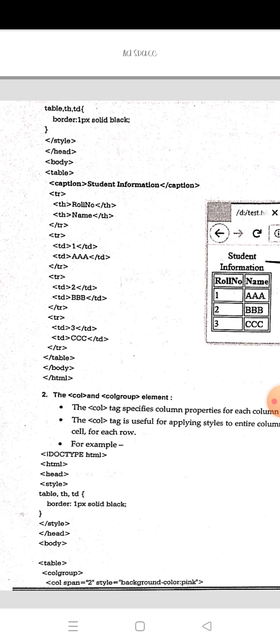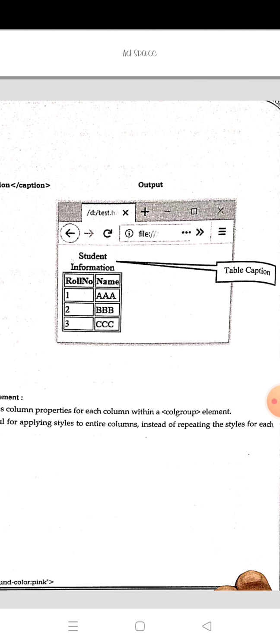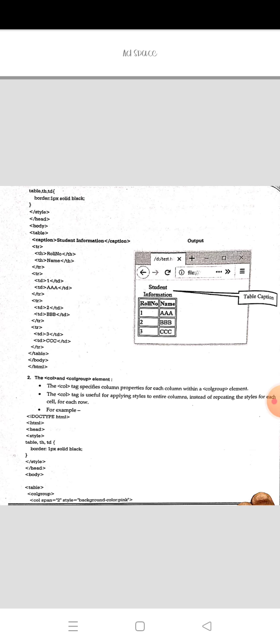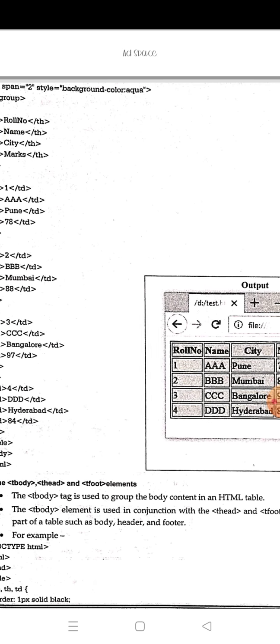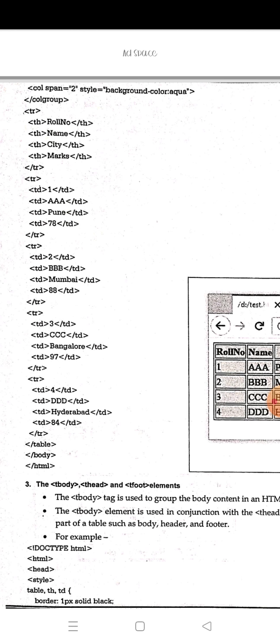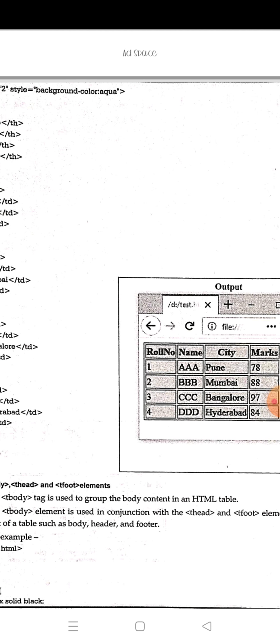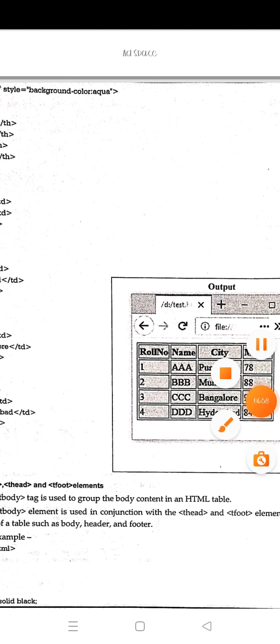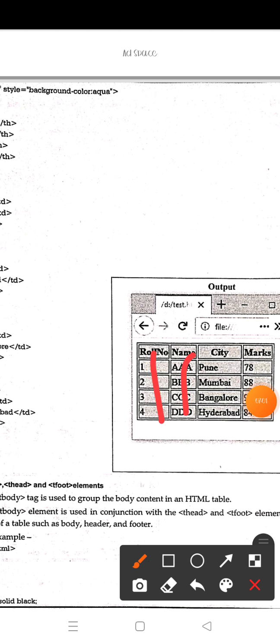So background-color pink for these 2 columns we are styling a pink color, the first 2 columns, and for the next 2 columns we are defining a different one. Okay, here you can see colspan is equal to 2 means for these two columns pink, for these 2 columns aqua color we are defining.